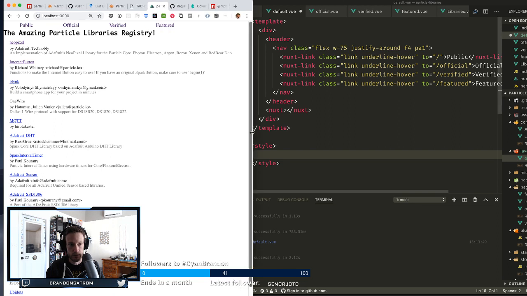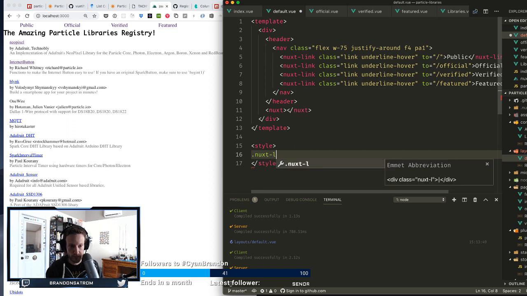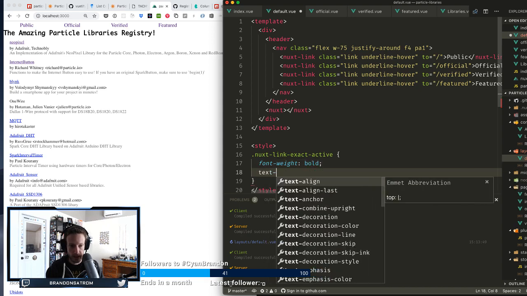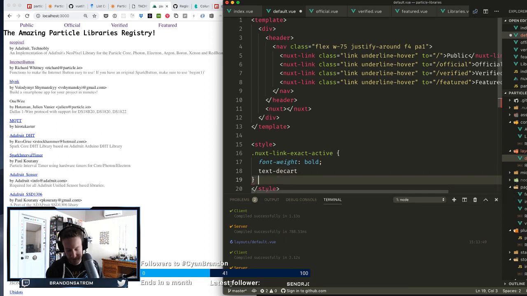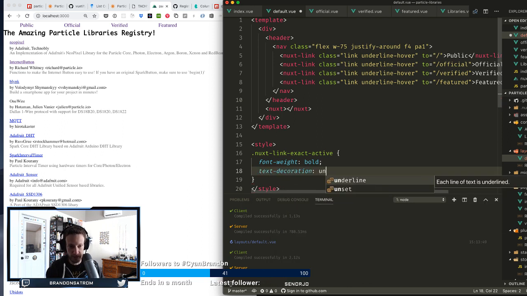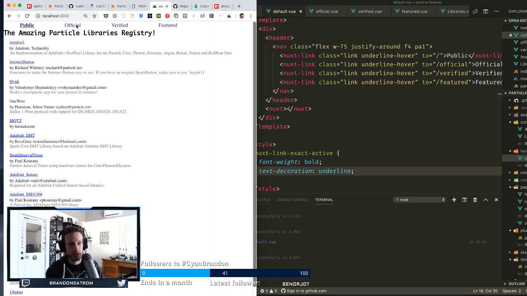underlined at this moment. So I will add that. Nuxt link exact active. Font weight bold. And text decoration of underline. Statement completion was invented for developers like me. I'm okay with it. I'm aware of it, and I'm okay with it. So public's now highlighted, official.